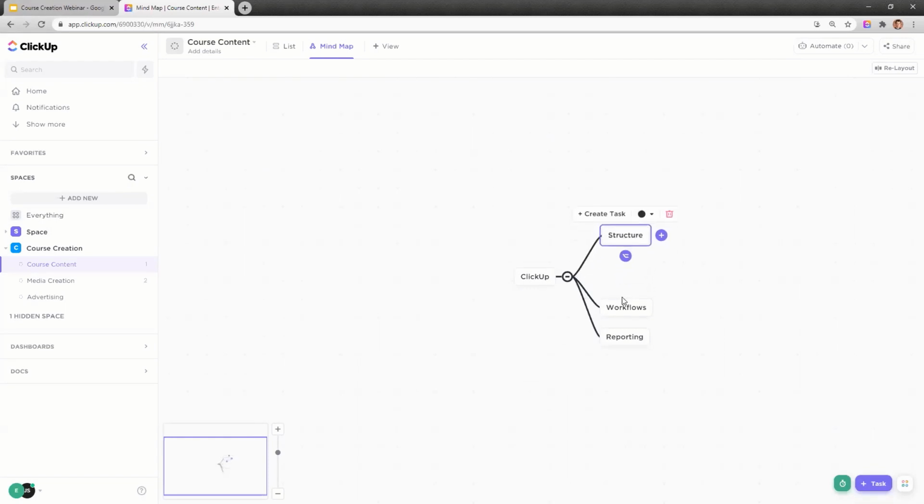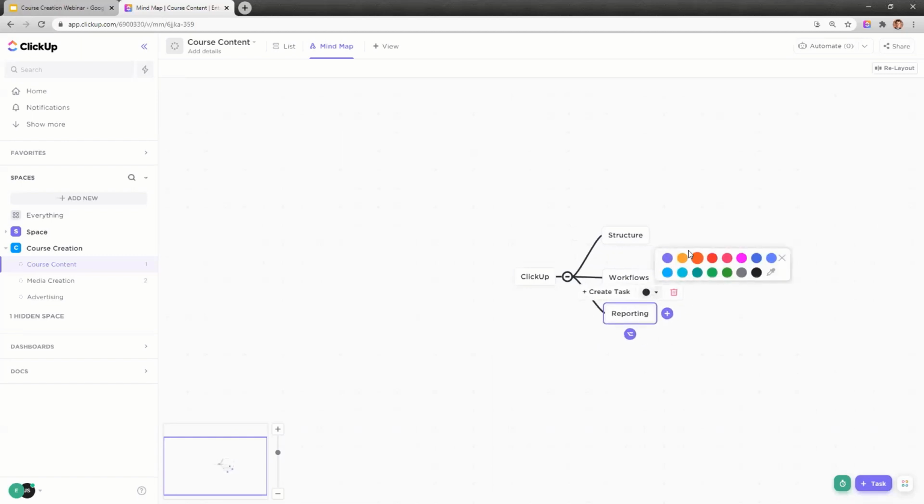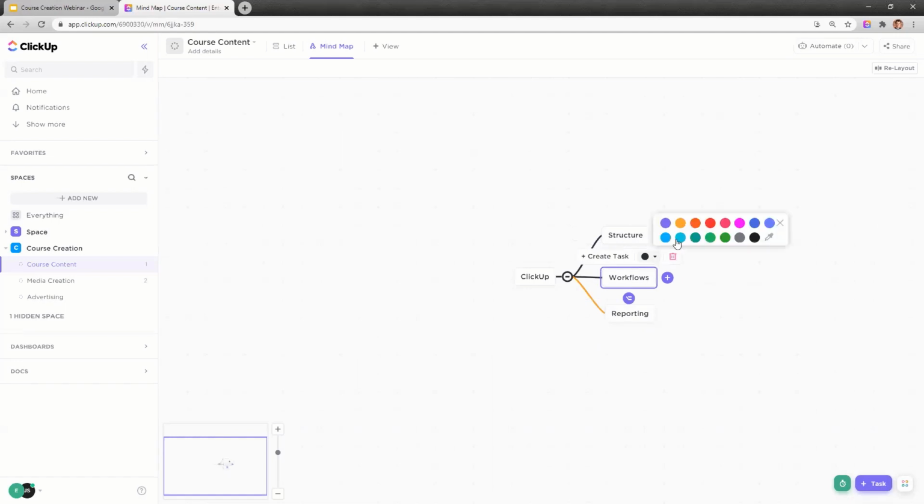Now you can drag these, move them around, make them look a little bit neater. You can also change the color. So let's say we want to color code each one of these. We can do that. And then from there, we can add a new node. Or sorry, no, we haven't gotten there yet. So what does structure entail? So structure, I'm going to say hierarchy, and also tasks. So the structure of both of those.